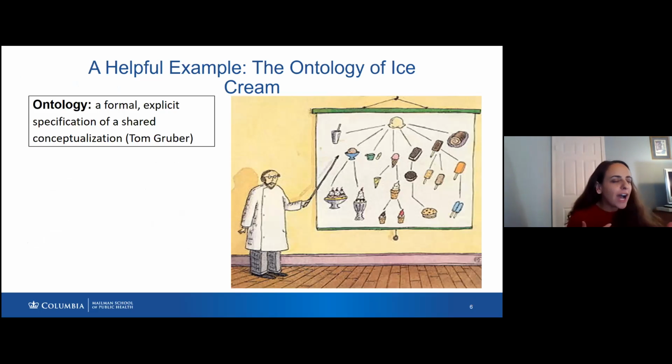Some of you may have heard this talk before, so you're going to be really used to the ontology of ice cream. But for those of you who haven't, this is just something to make it a bit more accessible. So the definition of an ontology is a formal, explicit specification of a shared conceptualization. That's by a man by the name of Tom Gruber, who you may have heard of because he's the man behind Siri, which is in all of our iPhones in our pockets. But what does that definition really mean, this shared conceptualization and making it formal and explicit?